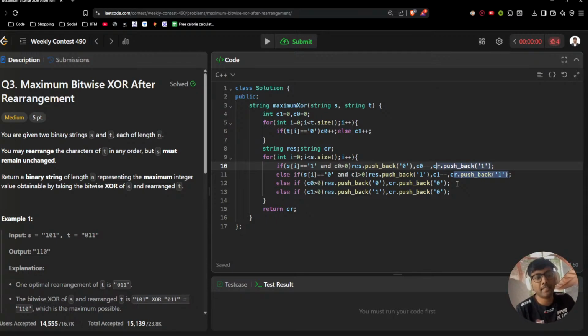In the next case, if I have 0 and I have ones available, then T at that position should be 1. The number of ones reduces and the answer gets a 1. So if 1 0 is possible, then 1 gets added to the answer. Otherwise, whatever is available, I just put that. Yes, I should have reduced C0 minus minus here as well, but you understand that does not really affect my answer. So that's why this passed.